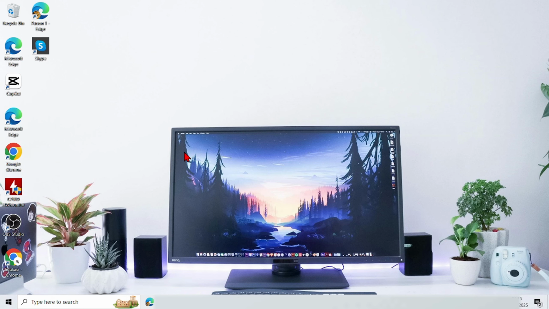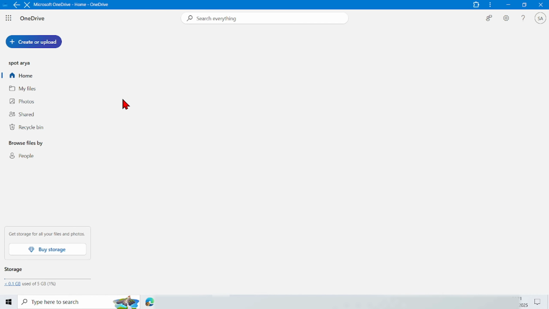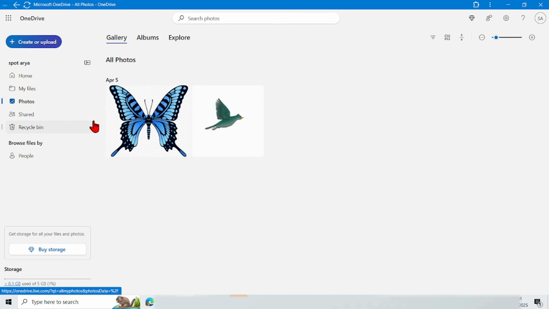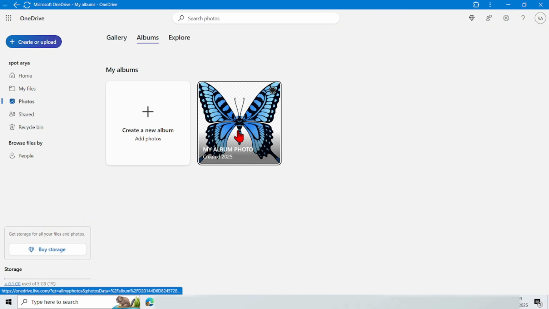Firstly, just go to the OneDrive application on your computer or laptop. And this is the OneDrive display. To share an album, first go to the album menu, move the cursor to the left of the screen. Here there are many menu options. Tap the Photos menu. Here it will appear like this. Tap the Albums menu here. Here the Albums menu display is displayed.